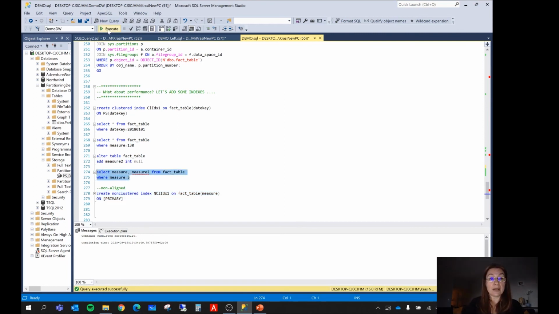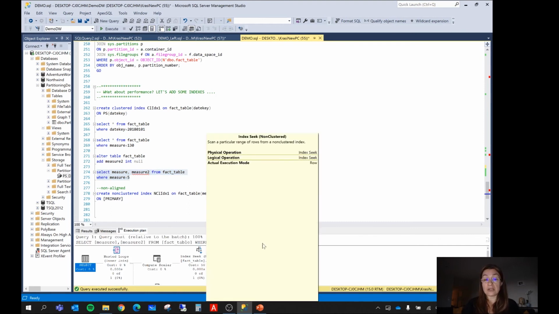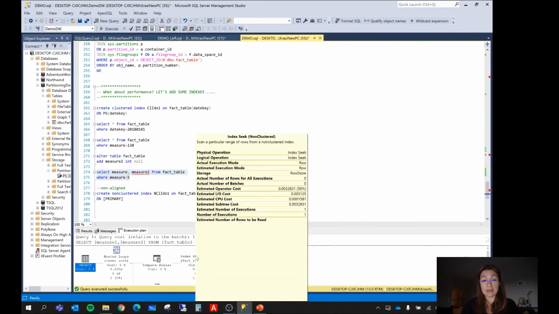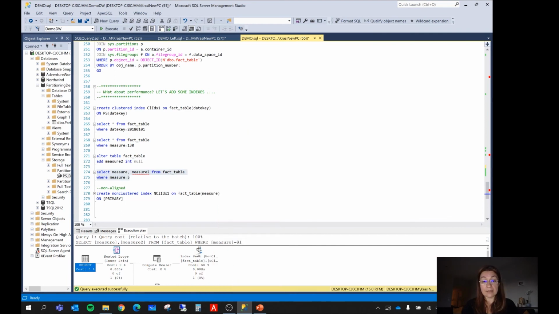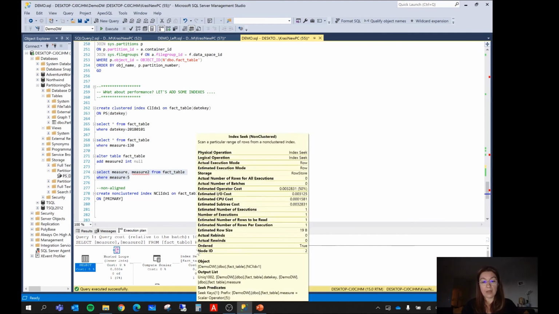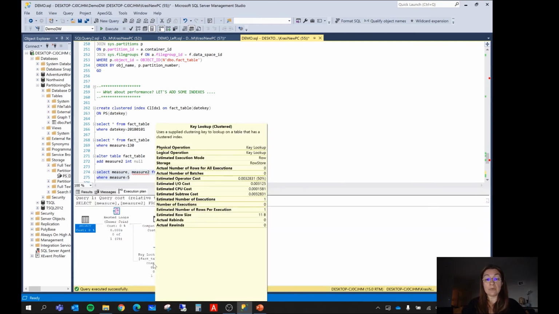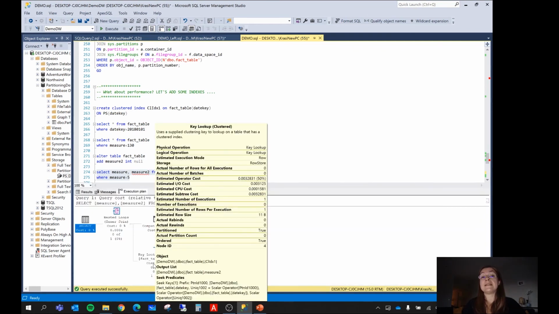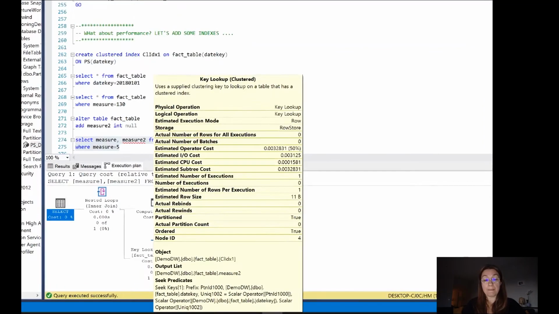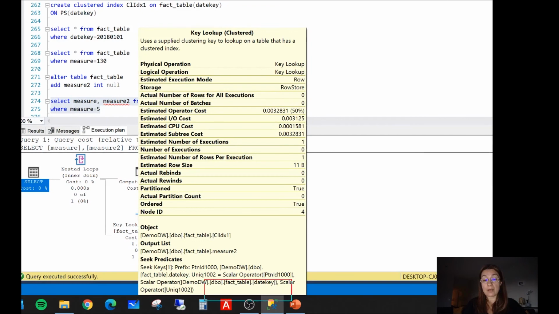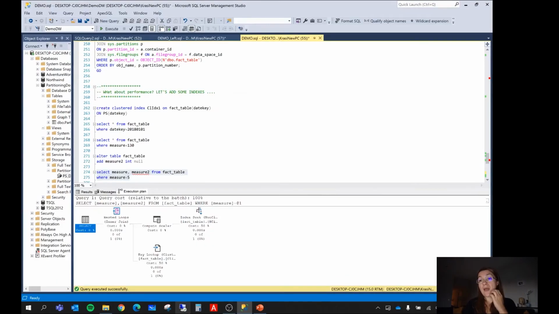And if I run that query now, and if I get my execution plan, then you will see that the execution plan is just a seek operation. So the first thing that it does, it gets the measure from the table, and then it goes to my table, to the key lookup. Here we go. And it gets the data key. So basically, based on the data key, it goes and gets my record from the corresponding partition.